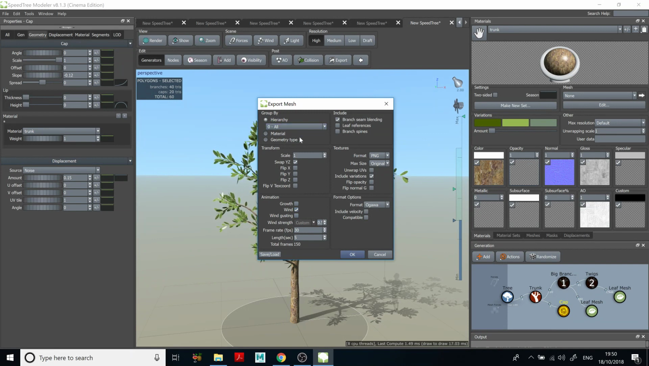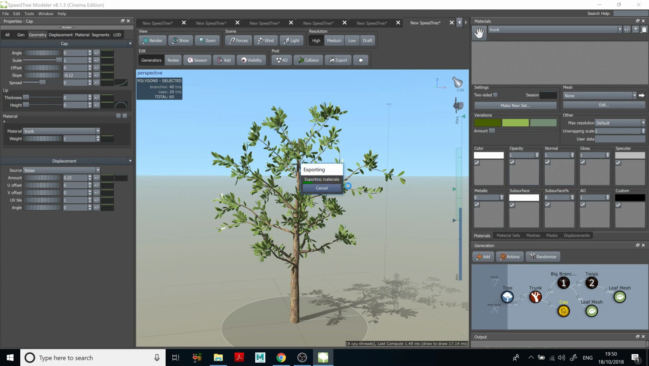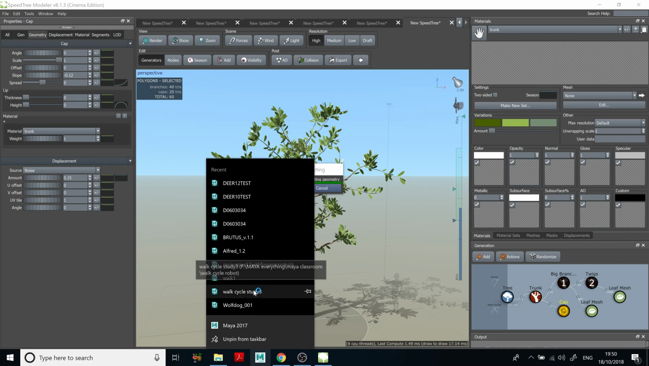You have the option to set them. Usually I just have wind checked, and you can change the length of the animation. So if you want 5 seconds, just leave it 5. You can change the frame rate to 24 or 30, any frame rate you want. I will just leave the settings, click OK. It will export it, and then we can go to Maya, for example.